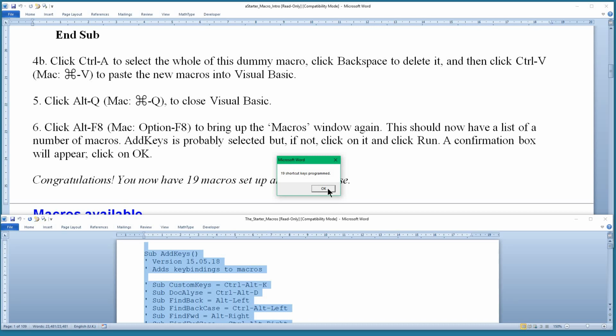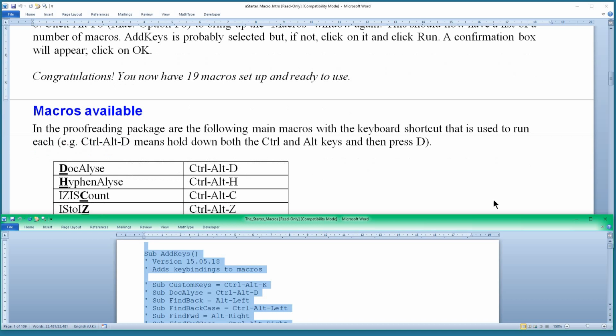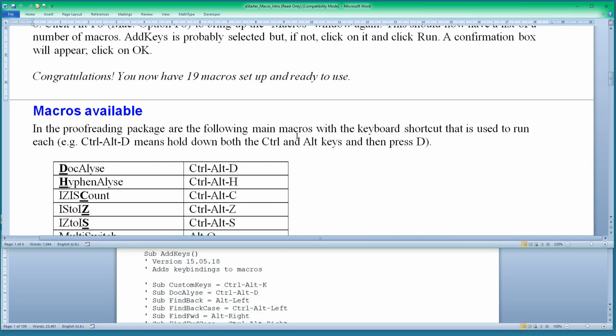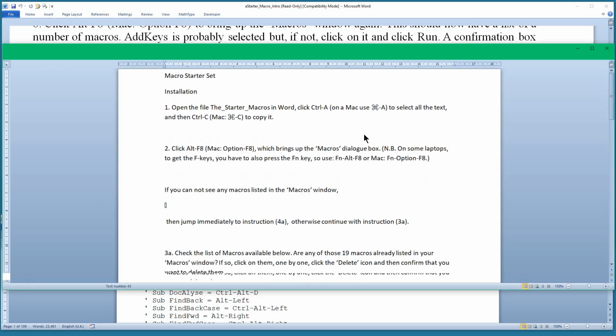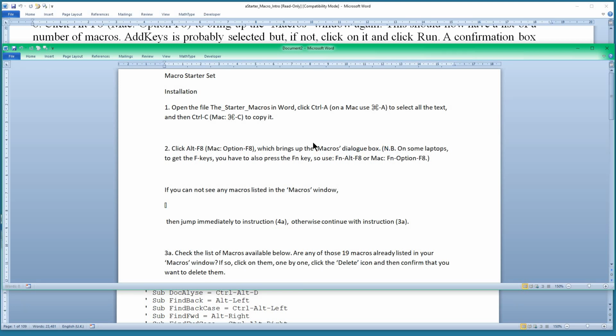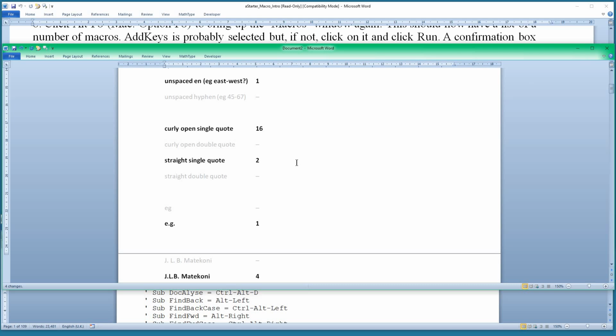So that's it. We've got the 19 keys, and if we want to run any of the macros, we can easily do so. So if we want, say, to run Docalize, then we can use Control Alt D, and it will say, do you want to analyze this document? And we can analyze this document, and there it is, it's done, it's Docalized. So you've actually run one of the 19 macros there.